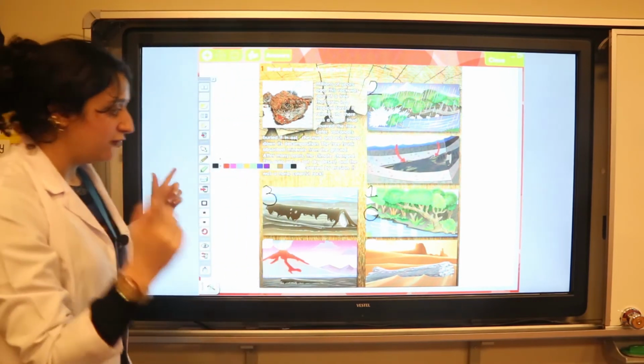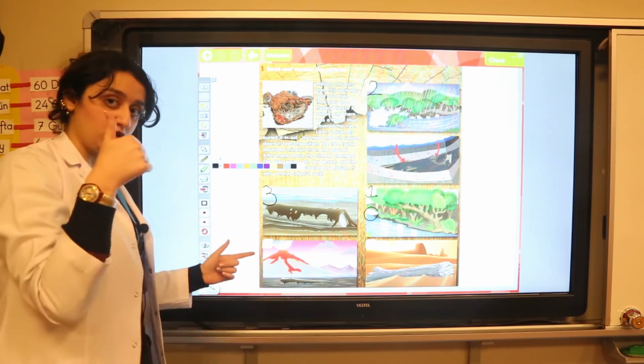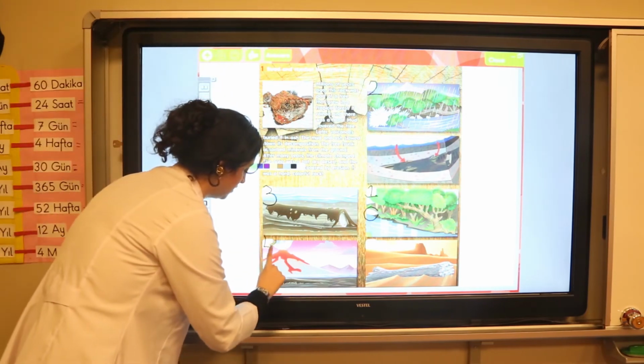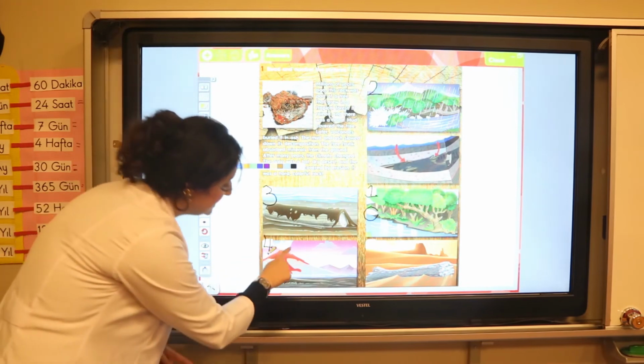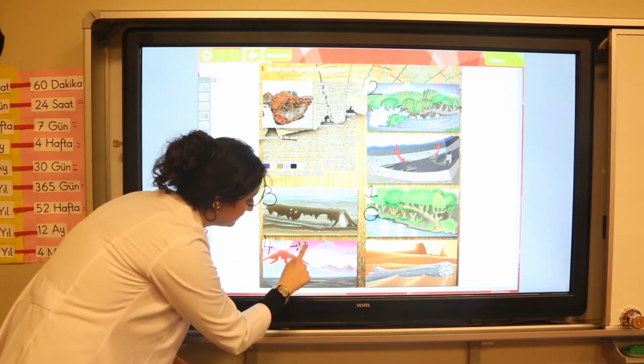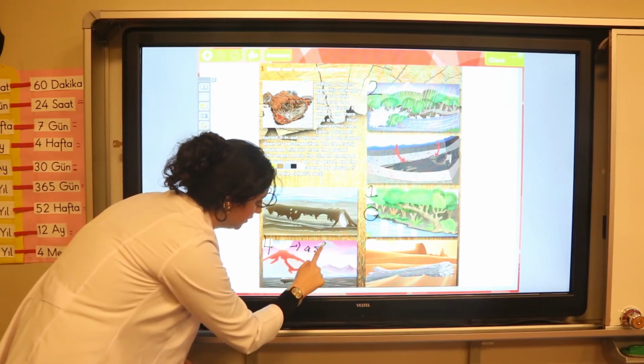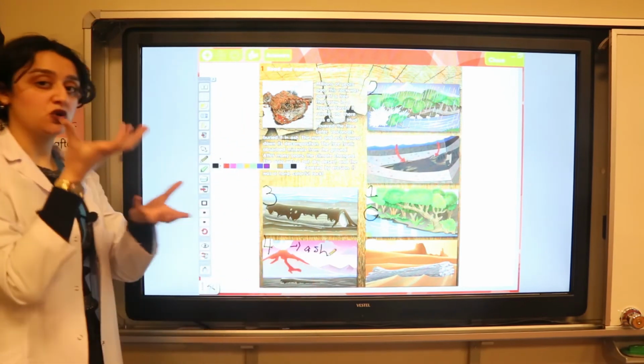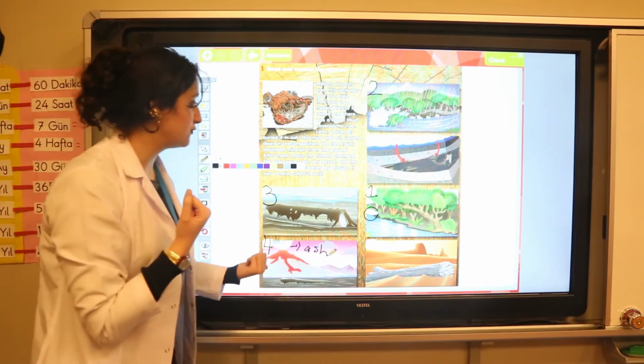We will search for a volcano, okay? This part is volcano, yes, you are correct. And these are ash, okay? This is ash, because volcanoes create some ash. This one is the fourth one.